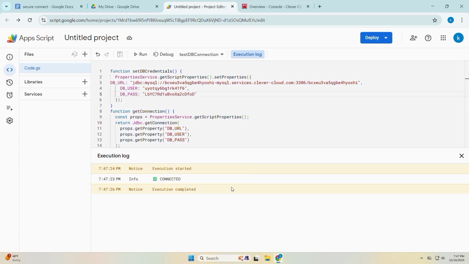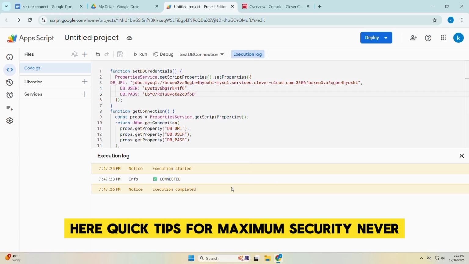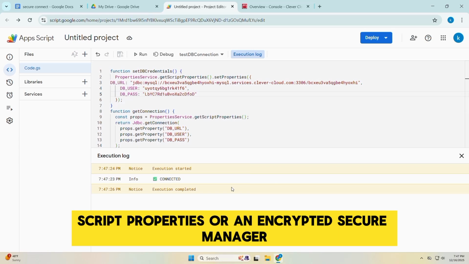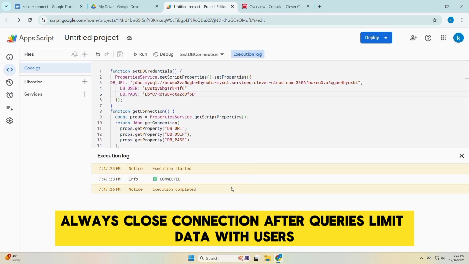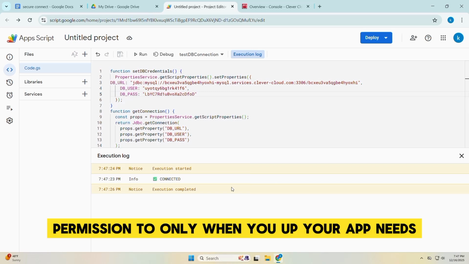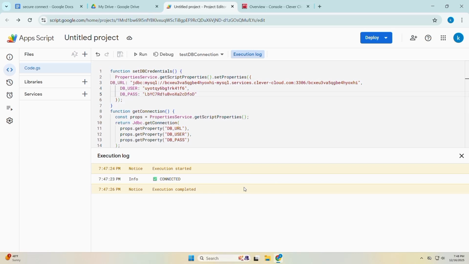Here are quick tips for maximum security. Never hard-code passwords in your script. Use script properties or an encrypted secure manager. Always close the connection after queries. Limit the database user's permissions to only what your app needs.